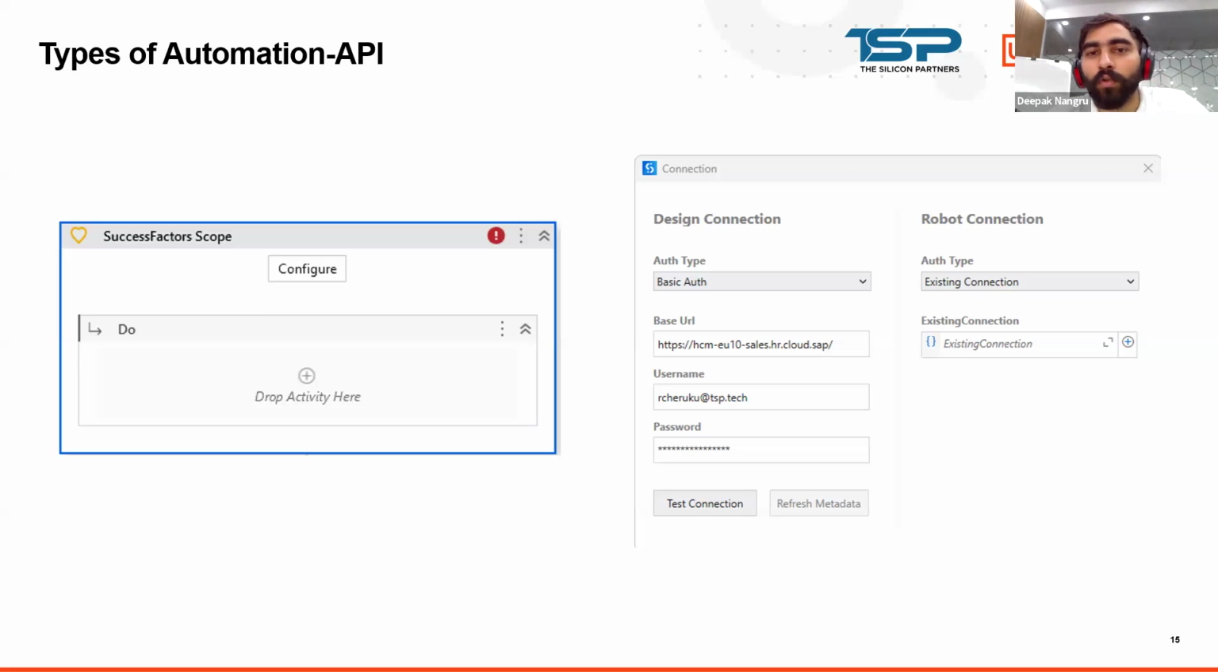We'll also discuss this in Studio 2, where I'll show you how to create a connection. I'll do that in depth. These are the basics of API automation.